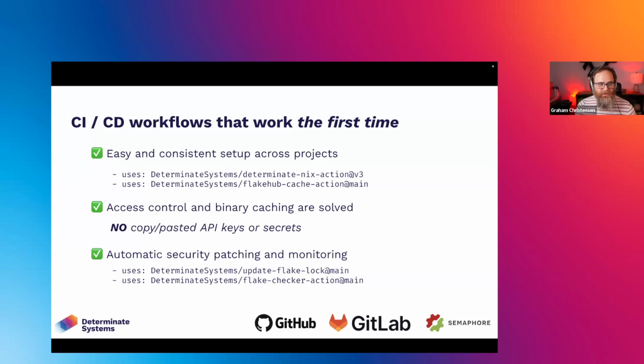And then ultimately, throughout the life cycle of your project, you need to be staying up to date. You don't want to be depending on very old versions of Nix packages or other projects. And we have two GitHub actions to support that. Update Flake Lock and a tool called Flake Checker, which raises a flag if you're depending on something that's out of date or an unsupported version of Nix packages.